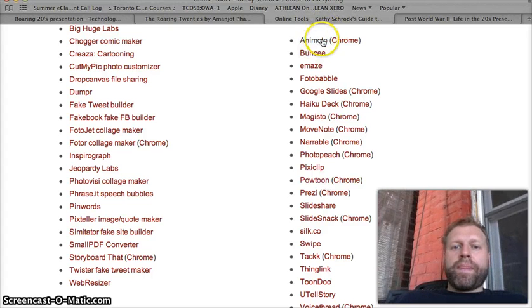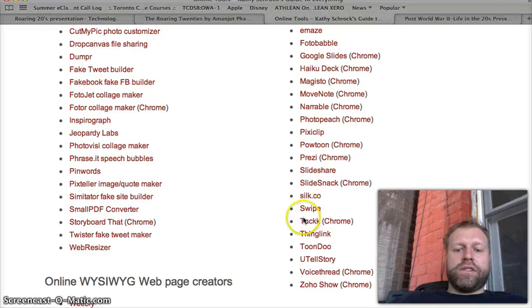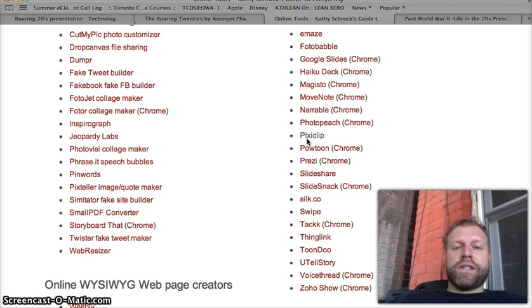People know Animoto for sure. Google Slides probably. Haiku Deck, I'm assuming you've seen it at some point. And then there's different slide shares. This is more of a blogging tool that we'll look at later. And for me to claim to be an expert on this, definitely not. I haven't used half of these, but feel free to explore.